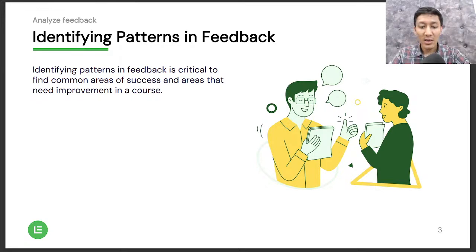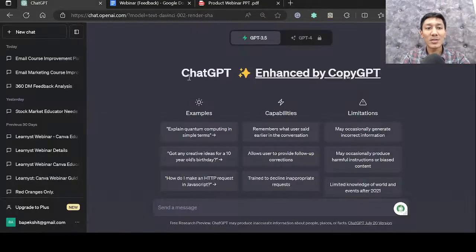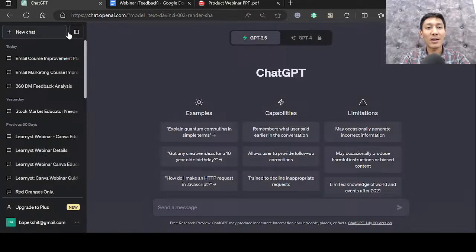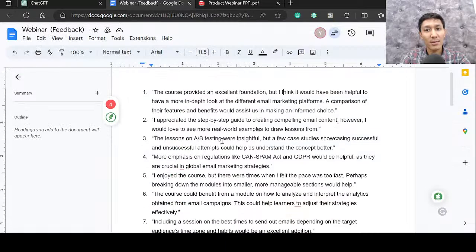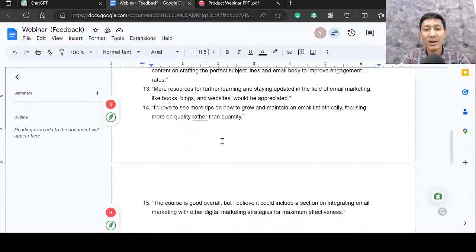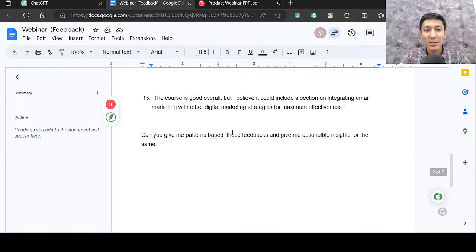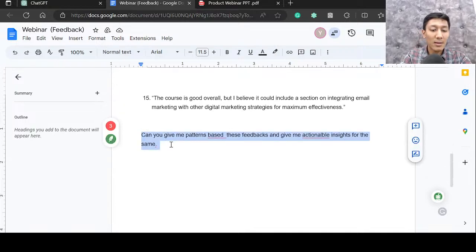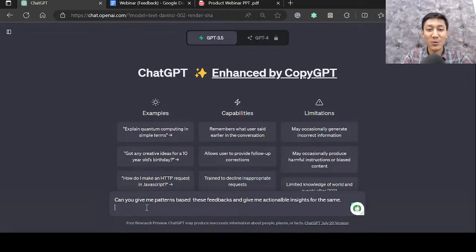All right. So now we will be going into ChatGPT. I'll show you how you can use ChatGPT to understand and form patterns in the feedback that you have received. Let's say I have these 15 feedbacks. These are some random feedbacks that I have gotten out of ChatGPT itself. Let me show you how you can extract patterns and actionable insight out of this. You can do it with your real feedbacks. I don't have real feedbacks, so I'm using this.